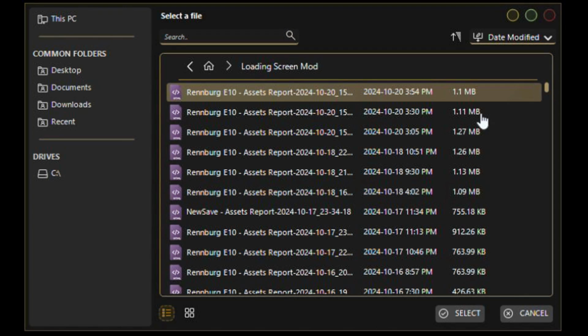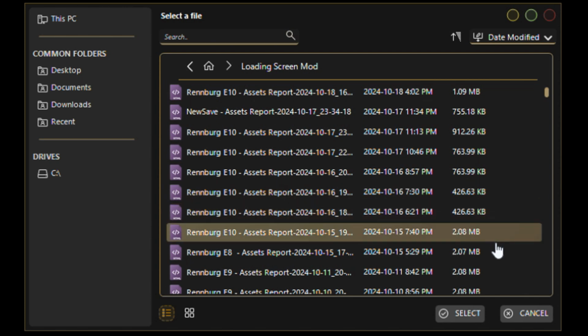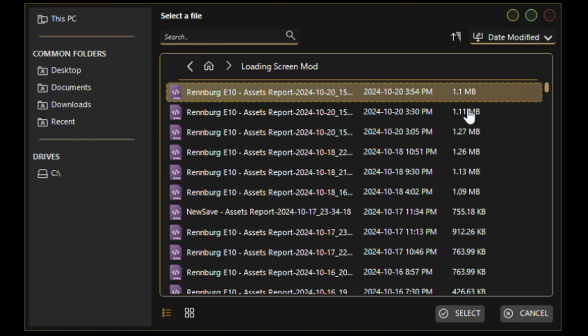Now we can see here that the last time the game was loaded, on October 20th, 3:54 p.m., we had 1.1 megabytes worth of mods and assets. And if we scroll down to the last good save where everything was there, on October 15th, we can see that I had over 2 megabytes of assets and mods. So yeah, we're missing a lot of things here. So we're going to try and get that back now.